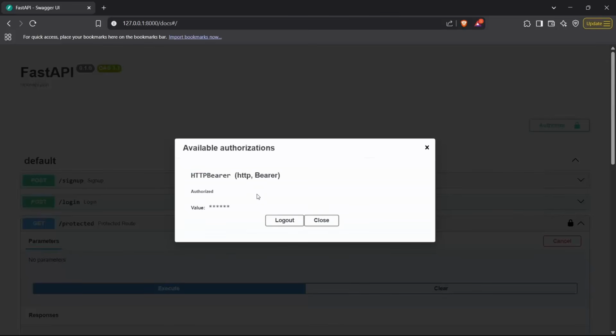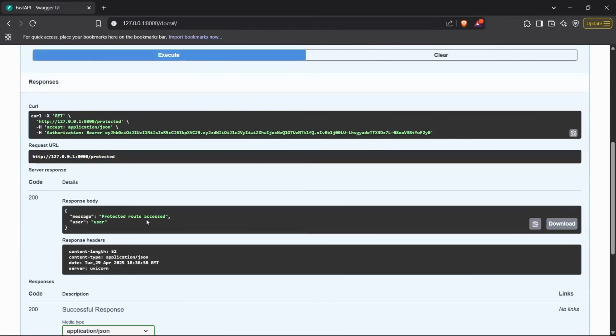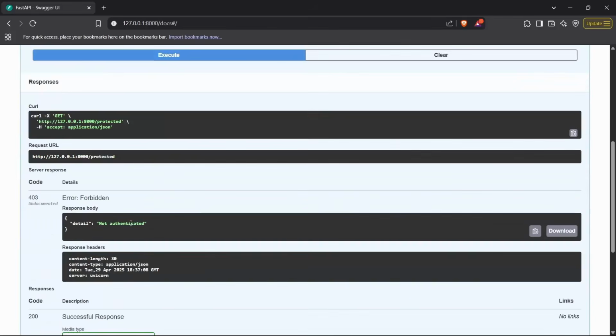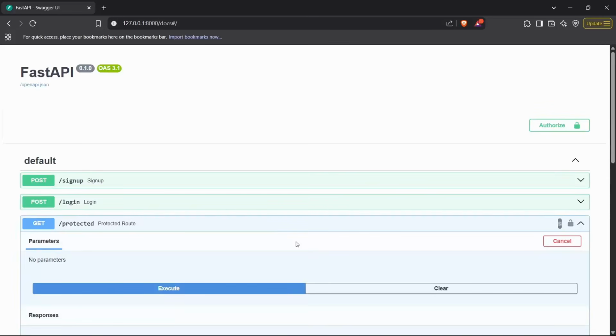For now, if I click on authorize and now click on log out, it will not allow us to access this route. So let's just test it out, and it says not authenticated. Perfect. So that's how you can basically use JWT tokens, access tokens, to build a protected route, and also use access tokens from the response to access those protected routes inside your FastAPI.